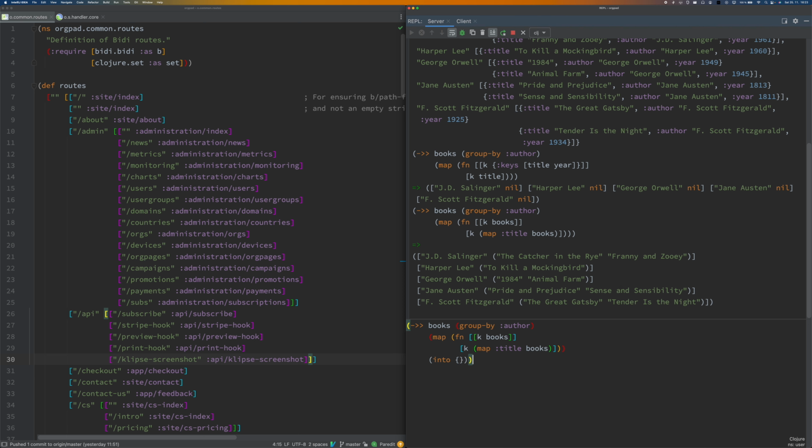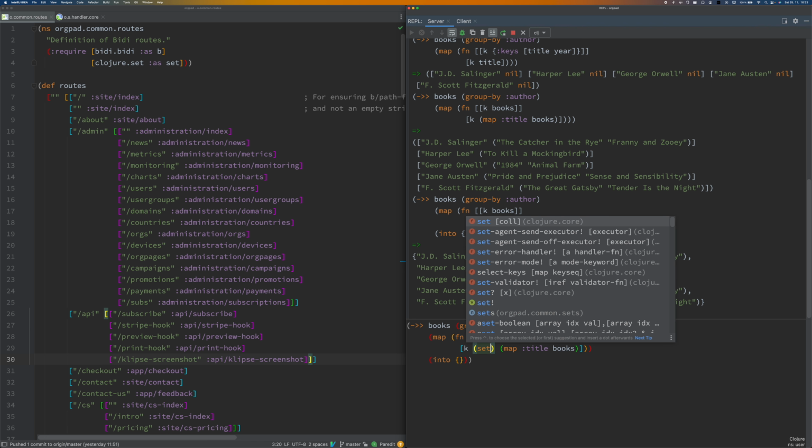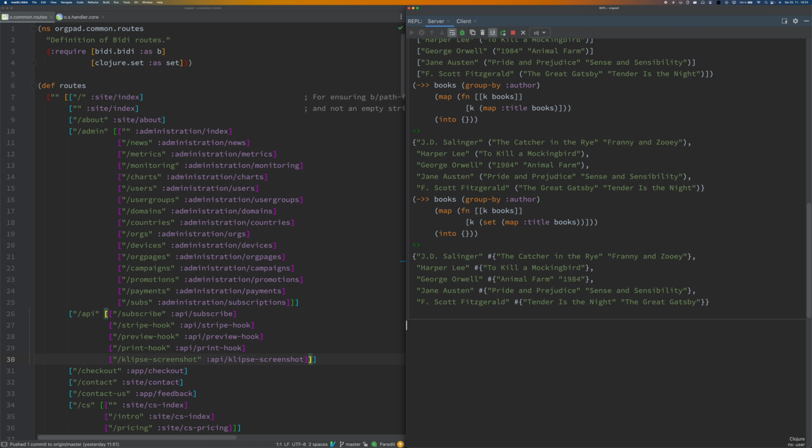I can also convert it into a map. Okay, or for example, I can change this into a hash set like this, and I can play like this and do some random computation. So whenever you encounter some data and you just need to do some processing on them, it is often very easy to just load it into a REPL and play there.